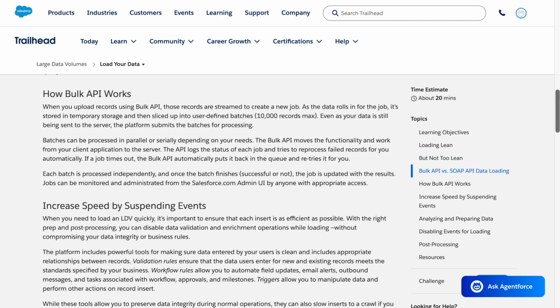How Bulk API works. When you upload records using Bulk API, those records are streamed to create a new job. As the data rolls in for the job, it's stored in temporary storage and then sliced up into user-defined batches, 10,000 records max. Even as your data is still being sent to the server, the platform submits the batches for processing. Batches can be processed in parallel or serially, depending on your needs.